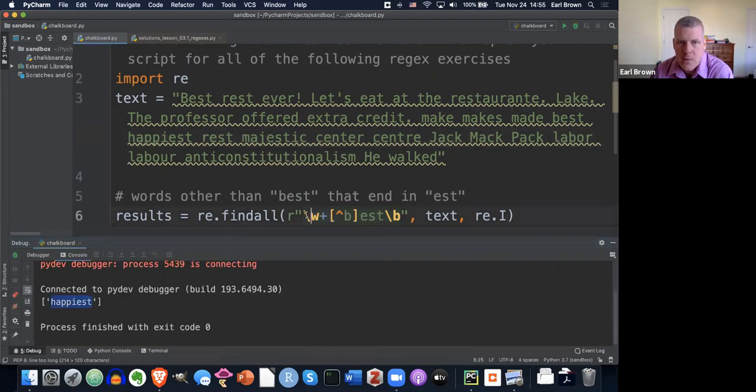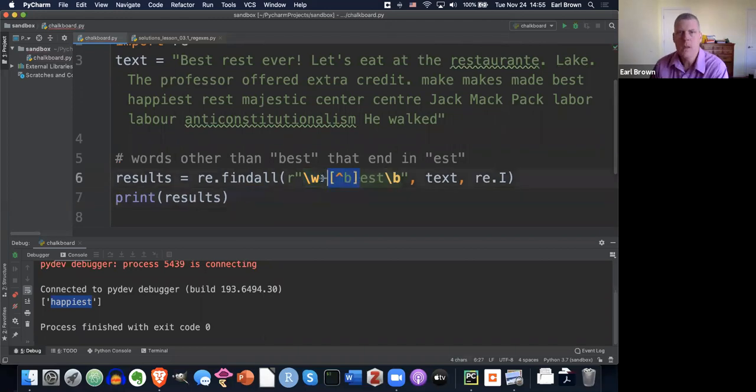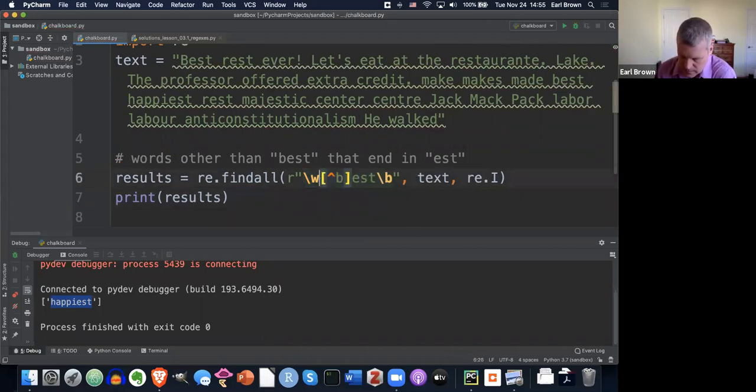The reason is because I'm asking for one or more alphanumeric characters here. Then I'm asking for one character that's not B, and then EST. So the word has to be 5 letters or more. Now, if I changed this plus sign to an asterisk like that, I bet it would find rest now. Yeah, it did find rest. I have rest somewhere else in there. Oh yeah, right there. Oh, I have best up there as well. So it did find rest this time.